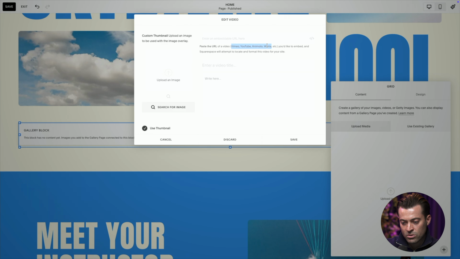It looks like Squarespace has taken on a couple more vendors or providers, I guess you call them, for videos. It used to just be Vimeo and YouTube. Looks like we've got Animoto and Wistia. Oh, etc. Interesting. Maybe they've got a few more. Well, they've definitely changed it from Vimeo and YouTube. Anyway, I digress. You paste your video URL in here.